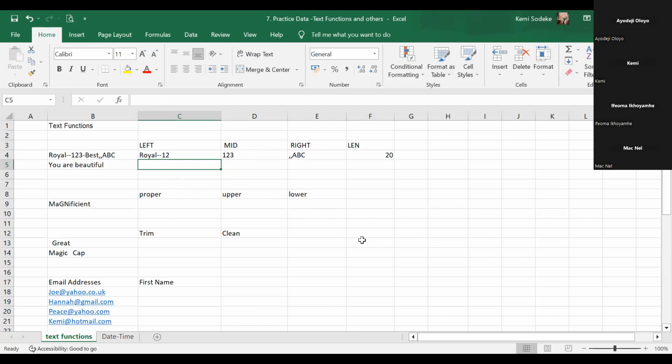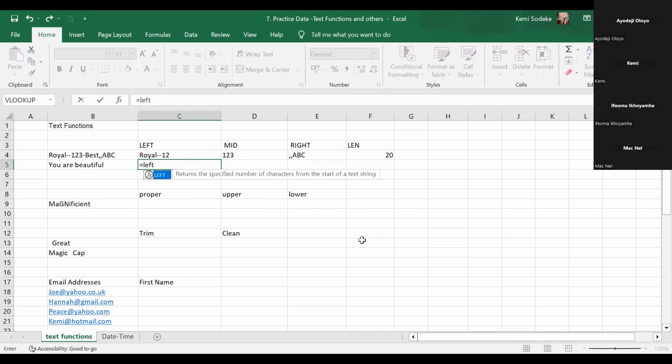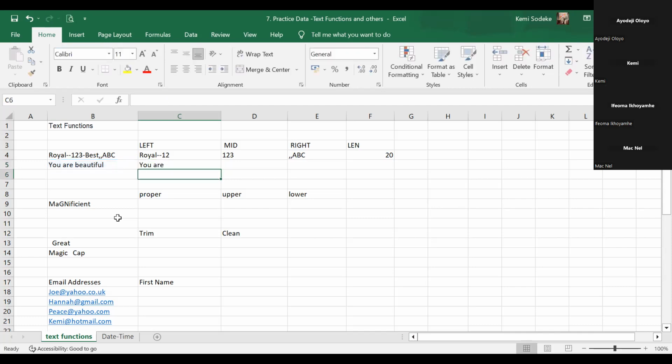Yeah, so equals to left. Okay, what are we bringing in here? Maybe we should bring in... if you're so comma, come on, that would be 7 because we have a space in between. Okay, so you want to bring in 7. Enter. So that's your... yeah.